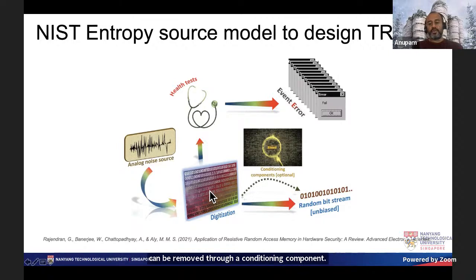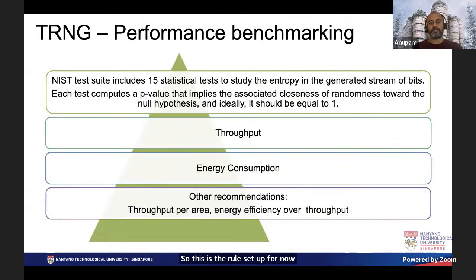Whether this digitization is actually leading to a good random number stream or not can be tested through some health tests. NIST has some randomness testing mechanisms that can be run dynamically or at several intervals. Once we see the quality of the random numbers drops because the noise source is degrading or is not good enough, then we have to stop considering the final output as a true random number. So this is the usual setup for random number construction.